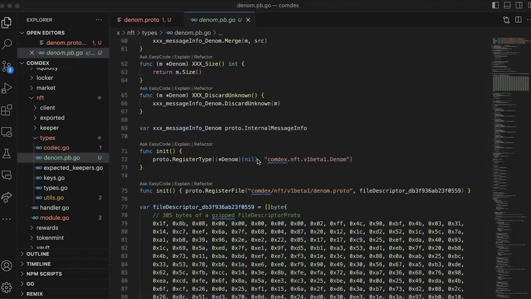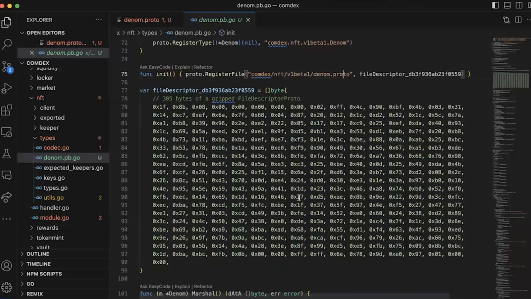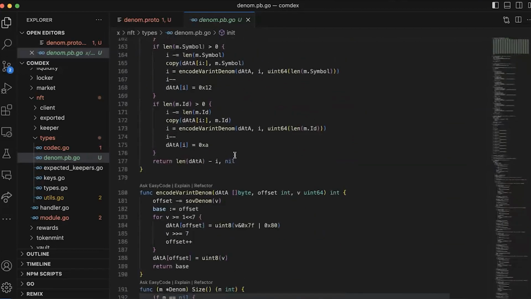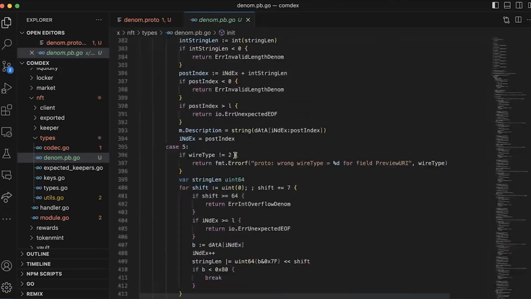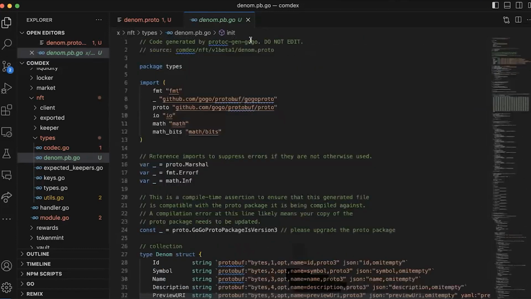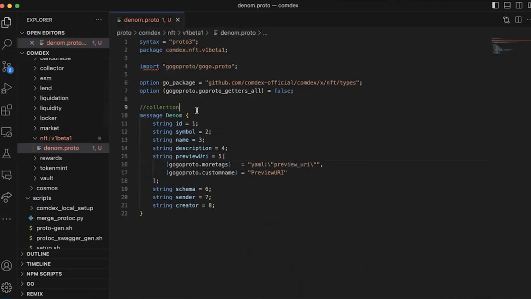You can see here the package resides here. What kind of package is there? This denom.proto, whose messages are serialized and deserialized, is written here, with encoding, denom, and all those things. These codes are automatically generated. You don't need to take care of that; you just need to use it. So now we are done with the collection part, and the second is the NFT one.